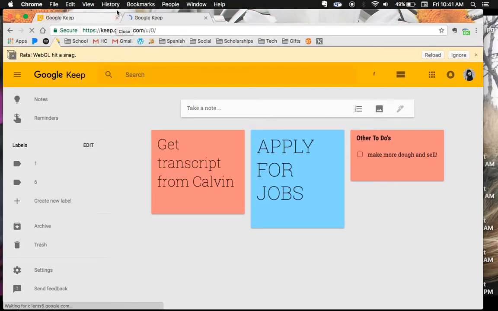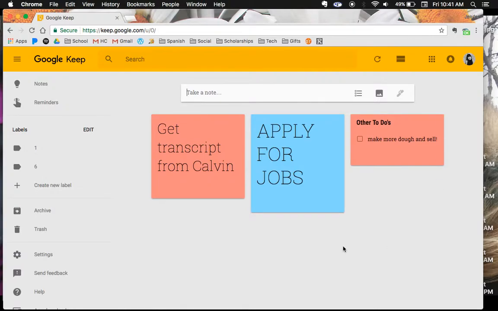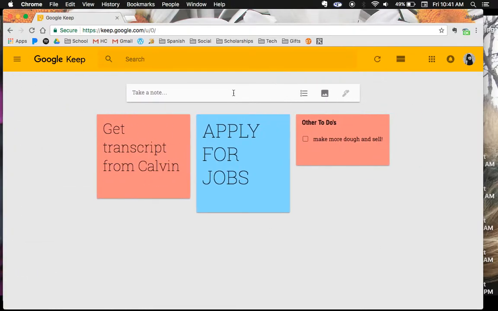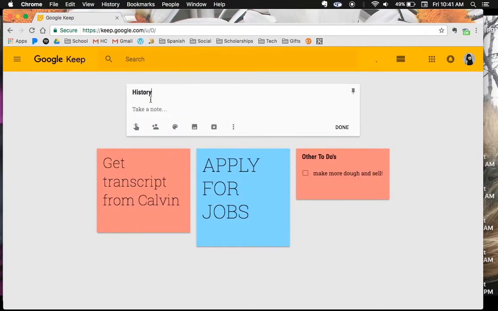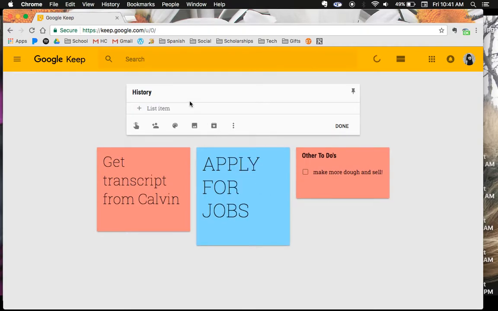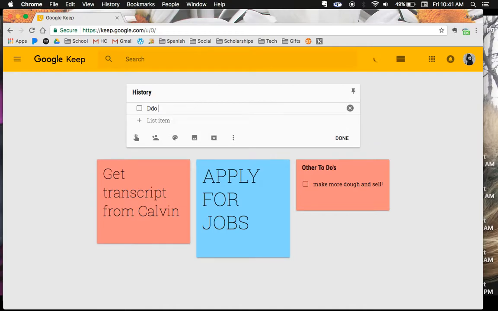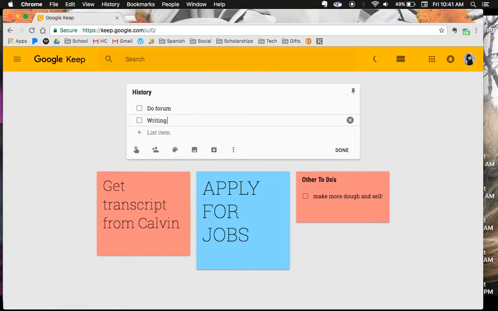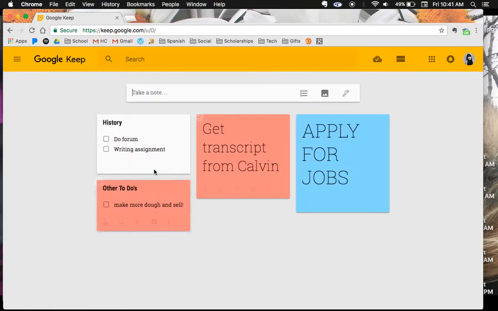And I really like it because it keeps all of your notes together in one place, and then you can color coordinate them. So if you have history, you can title it what it is. You can take a note about a homework assignment you have. You can also show check boxes. So if you have homework assignments that you need to get done, it would be right here. So do forum, maybe a writing assignment that you have, and then you can just hit done and they'll be right there. And then once you are done with that, all you have to do is just click it and then it crosses it off for you.